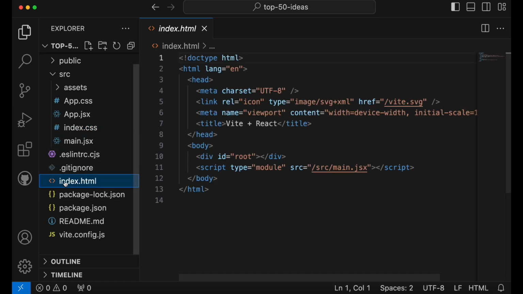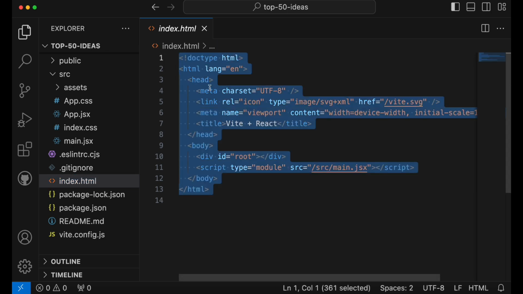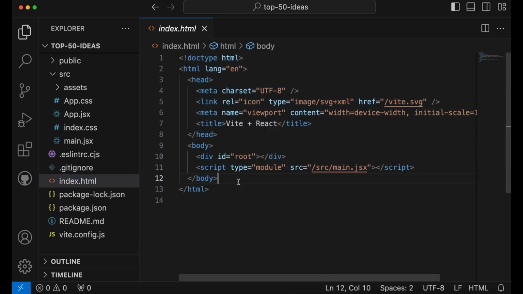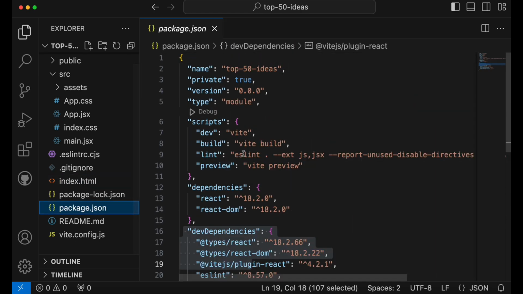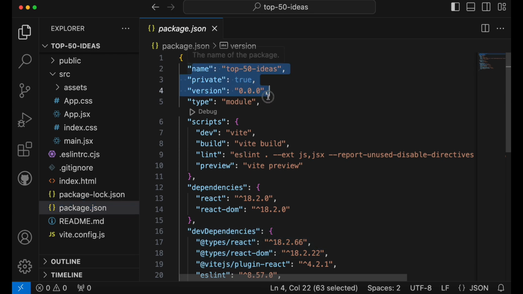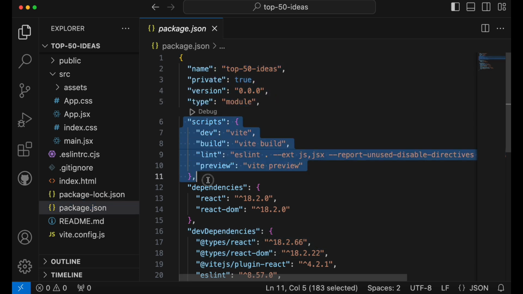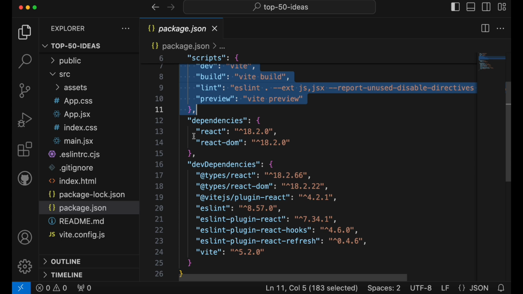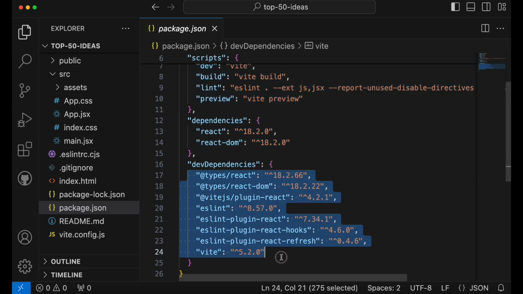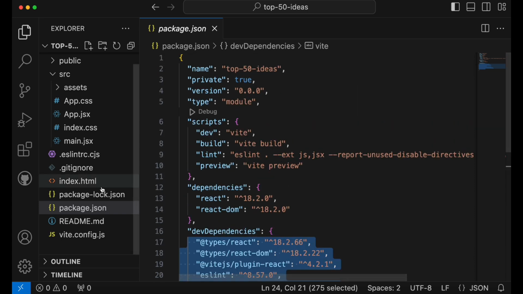Then index.html, where you will see some HTML head tag. Inside here we have this div id root tag. That's where our application gets rendered. Then we have the package.json file, which contains the name of the application, the version, the script to run the application, along with the dependencies and the dev dependencies. So whenever we install any third-party libraries, it will get installed inside this package.json.